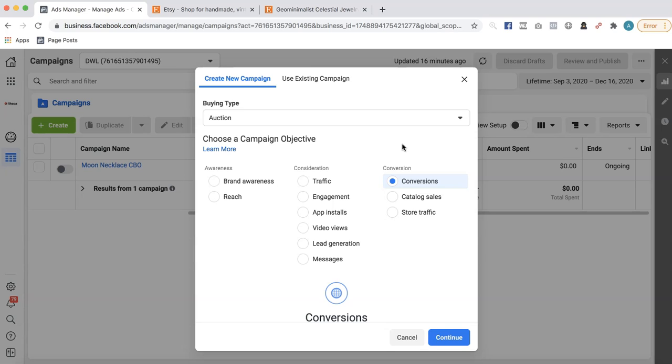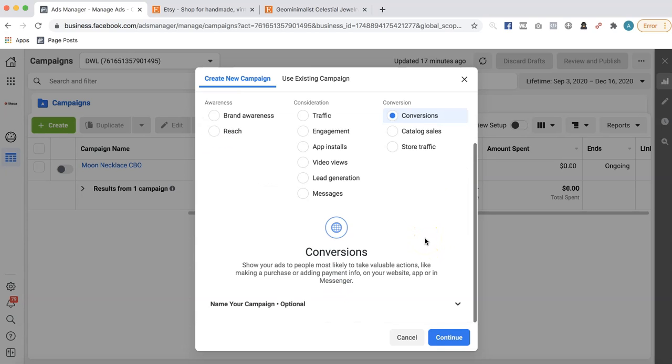Obviously, there's various objectives. There's traffic, engagement, brand awareness, reach, and so on. But if you are running an e-com store or a dropshipping store, you always want to go for conversions. The reason for that is because Facebook has a lot of data and they know who usually purchase online. And they're going to show your ads to people that usually purchase from Facebook ads. So that's what we want. So now we're going to click on continue right here.